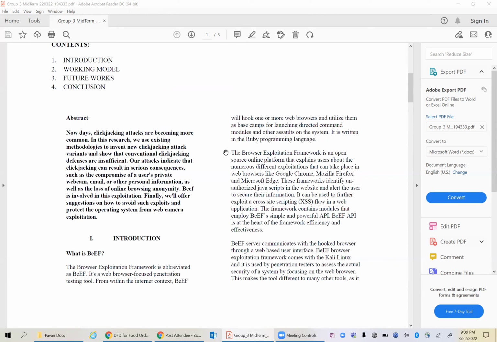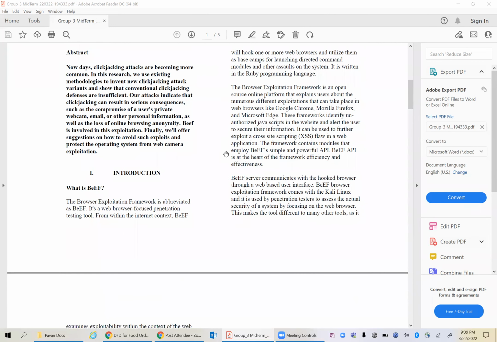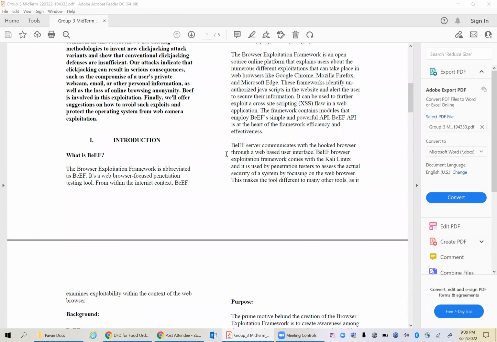It can also be used to further exploit a cross-site scripting flaw in a web application. BeEF server communicates with the hooked browser through a web-based user interface. This browser exploitation framework comes with the Kali Linux operating system, and it is used by penetration testers to assess the actual security of a system by focusing on the web browser.